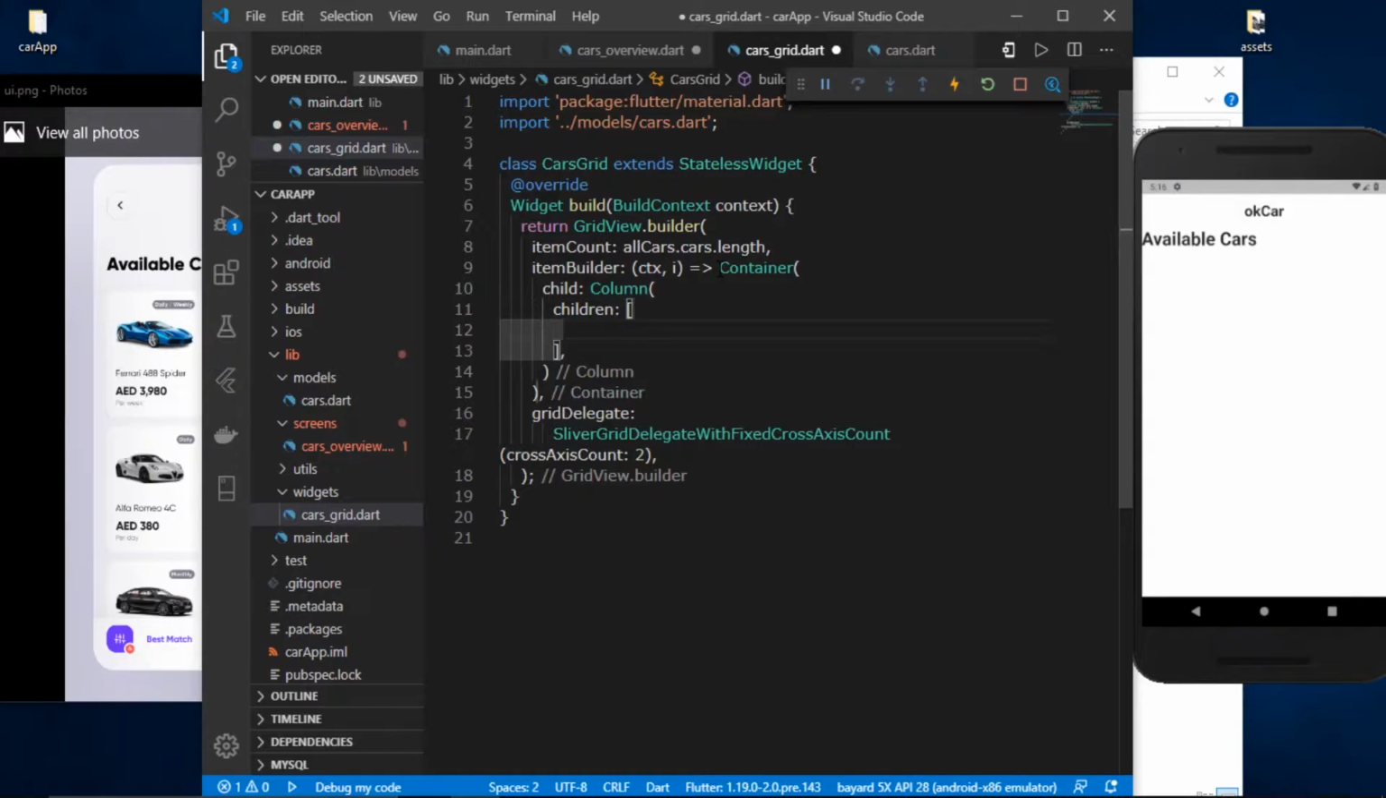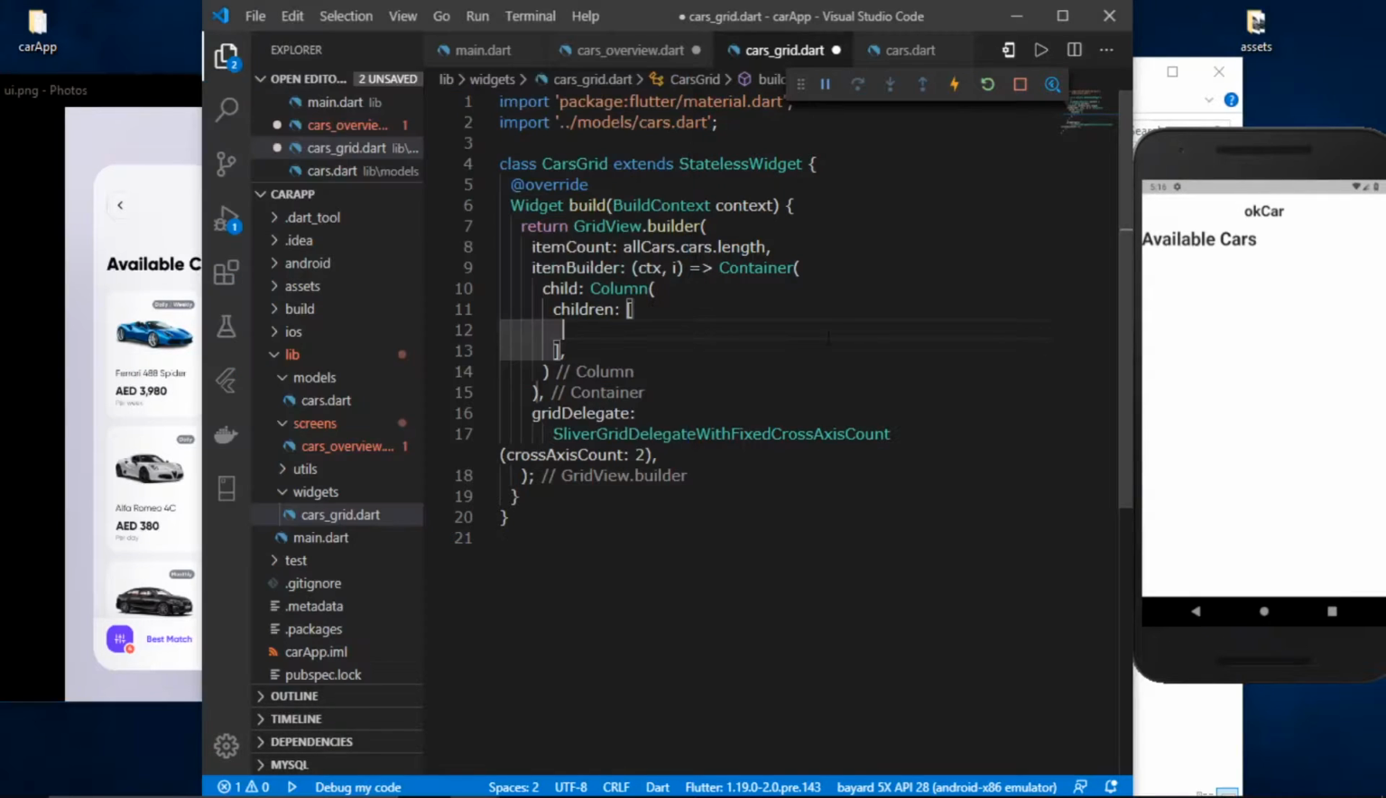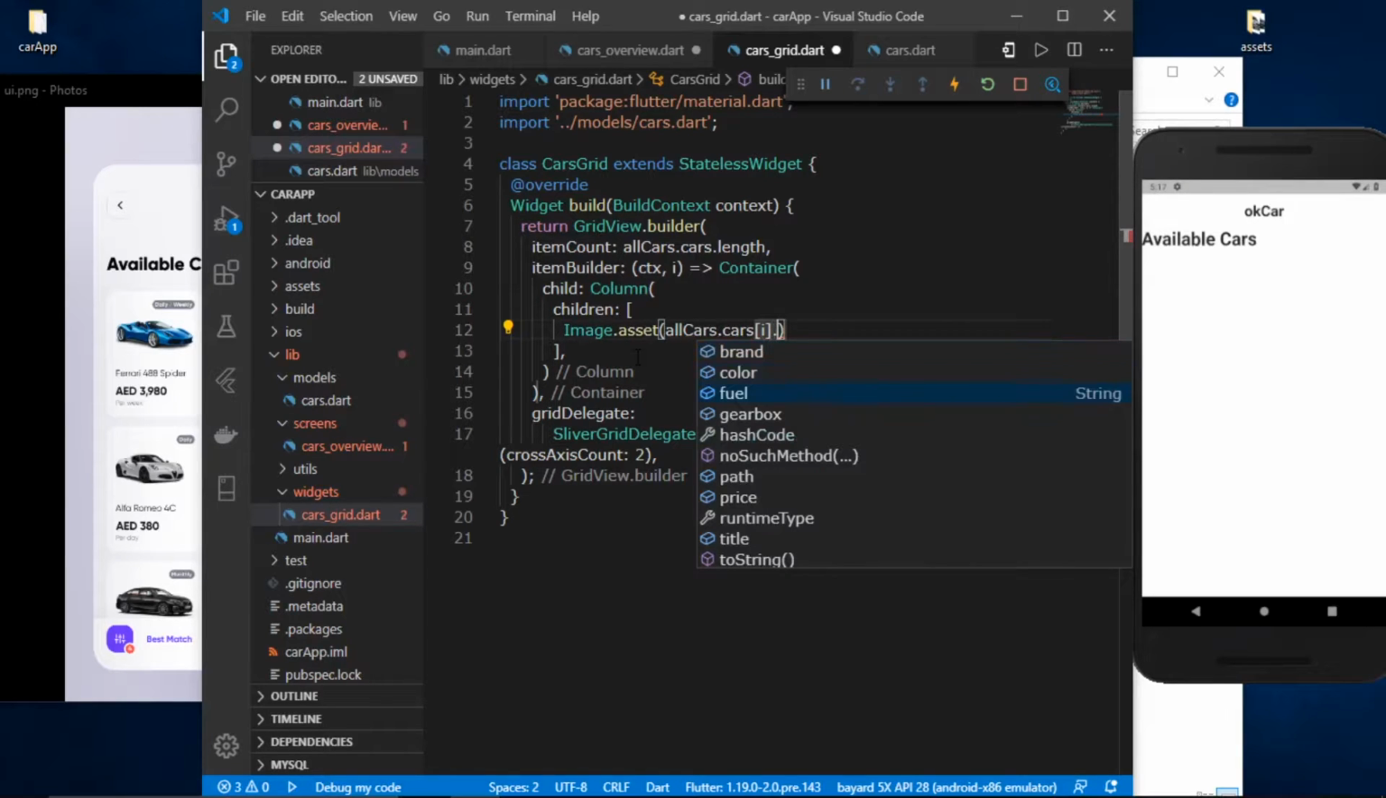The first one would be the image. So we have the image of our car, and then we have the name of the car, and then the price, which will be per month. So here what I'll do first is define image dot asset, which is a widget which gets images from your local directory. It just takes a path, so I'll give it a path. The path would be all cars dot cars, index, which is i dot path.